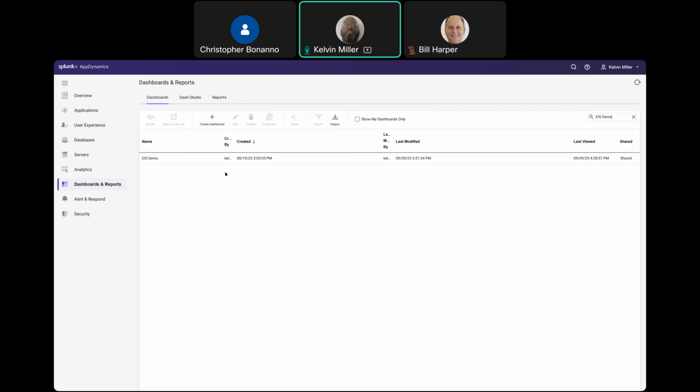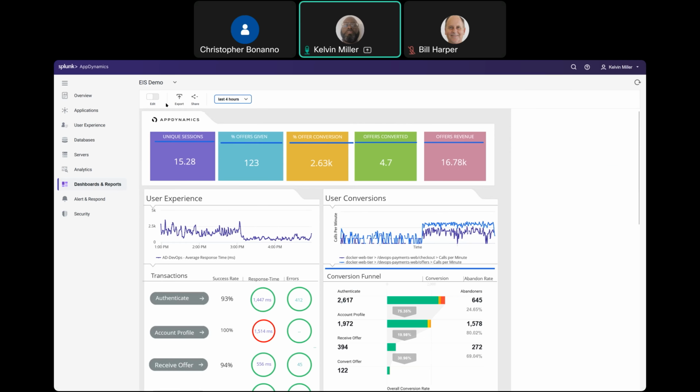The dashboard we're going to use today for this demo is called EIS demo. So I'm going to double click to go into it. And I'm going to go ahead and put this one in edit mode so we can start looking at some of the features across the top.